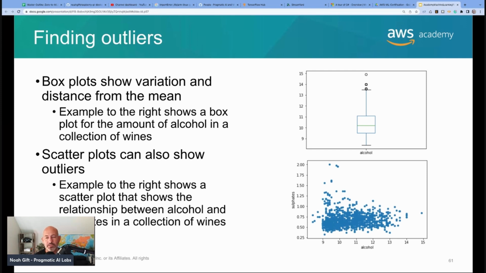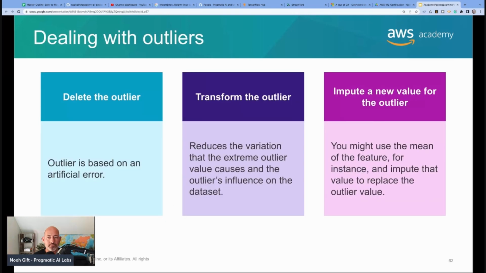And so, box plots are one of the premier tools really for dealing with outliers. A scatter plot as well is a really good tool to show outliers. For example, the relationship between alcohol and sulfates in a collection of wine, right? You'll see these outliers. So what do you do in a nutshell?